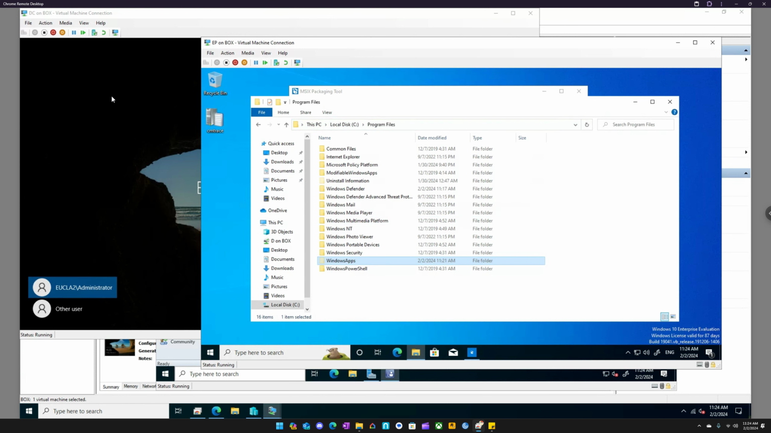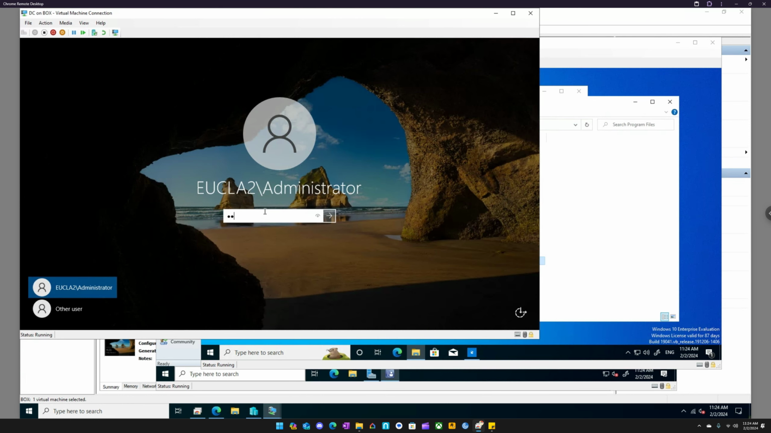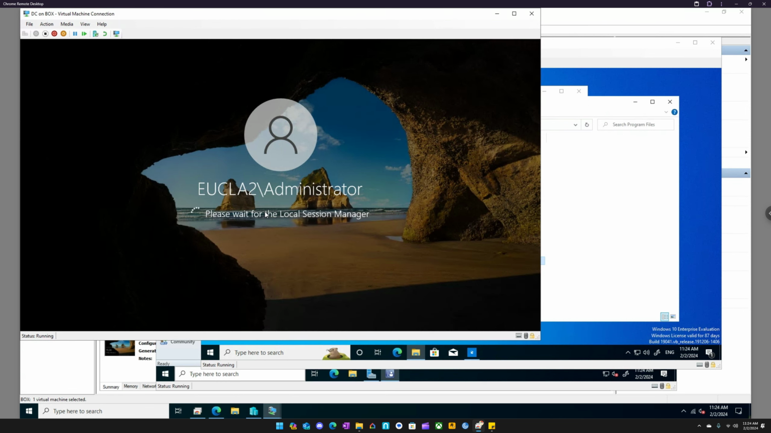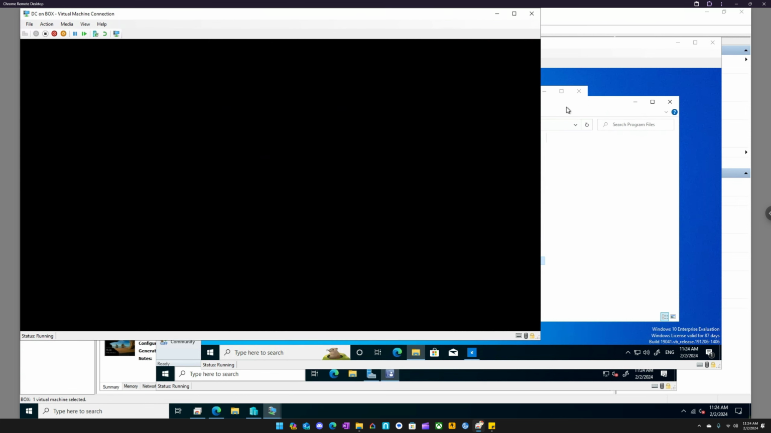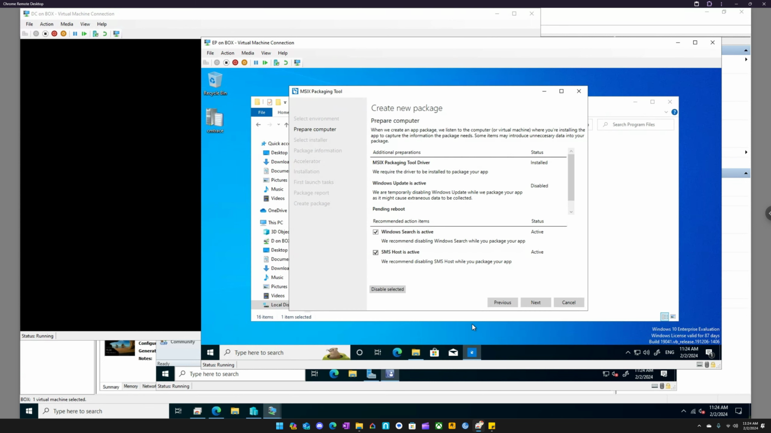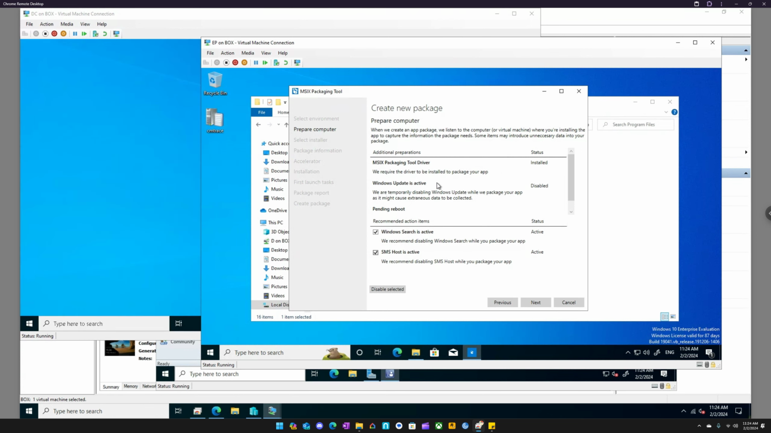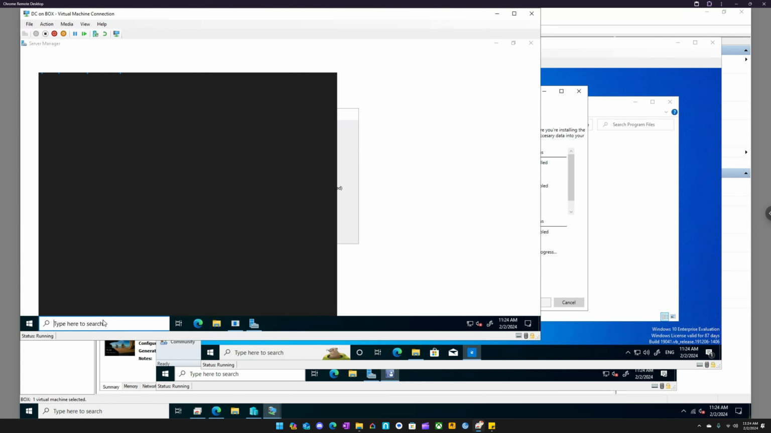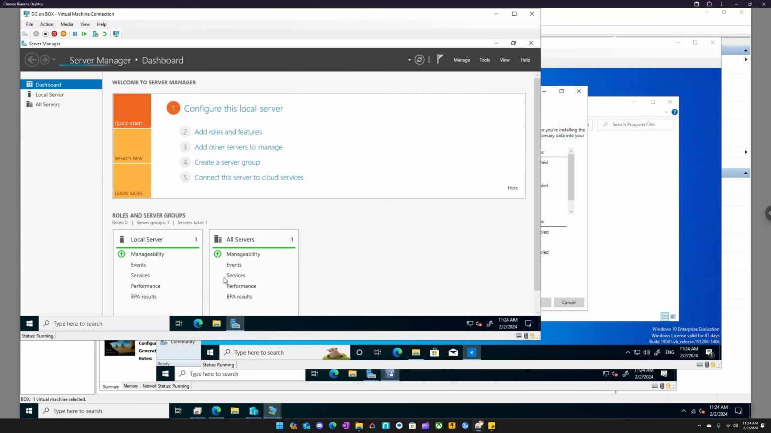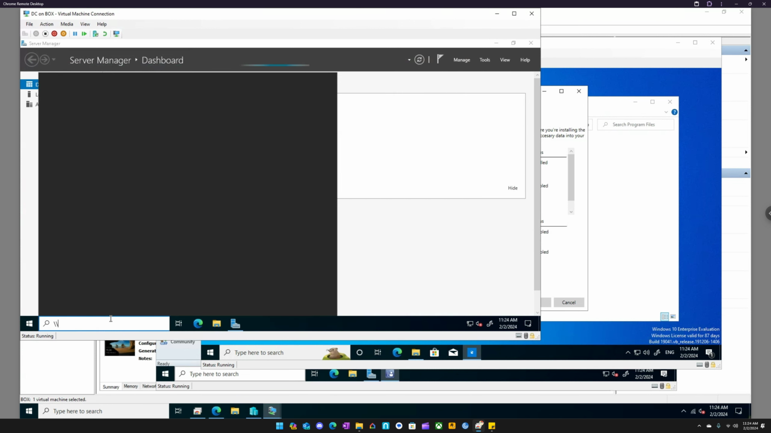I can access it on another computer. Let's go ahead and log in. We'll see what's in there. All right, it's installed. The driver is disabled. Windows updates. It recommends these two, so let's go ahead and do that. And cancel. Probably didn't like the way I shut it down last time.